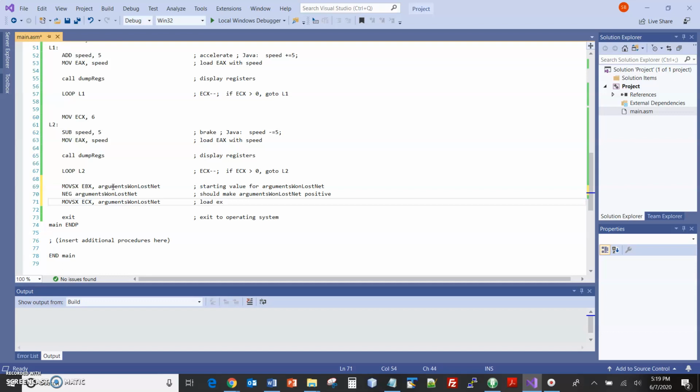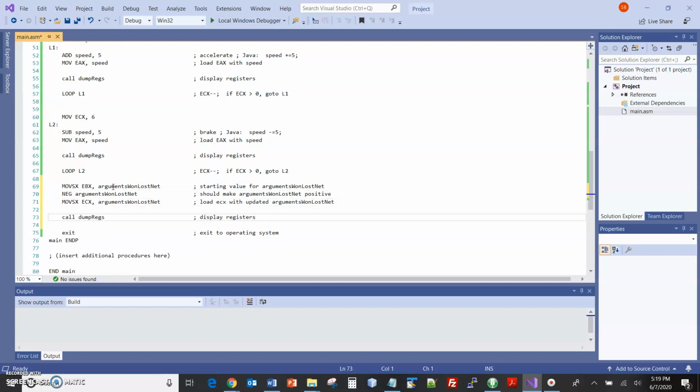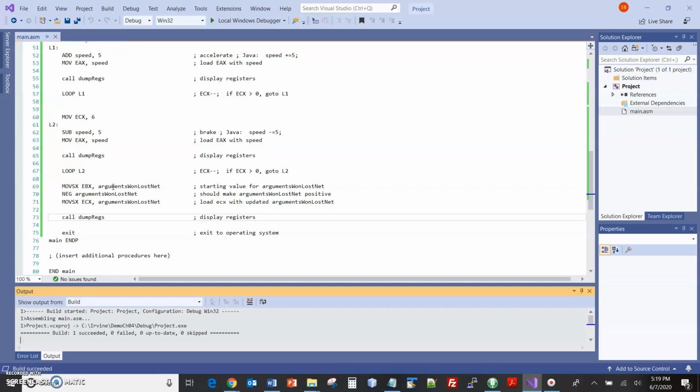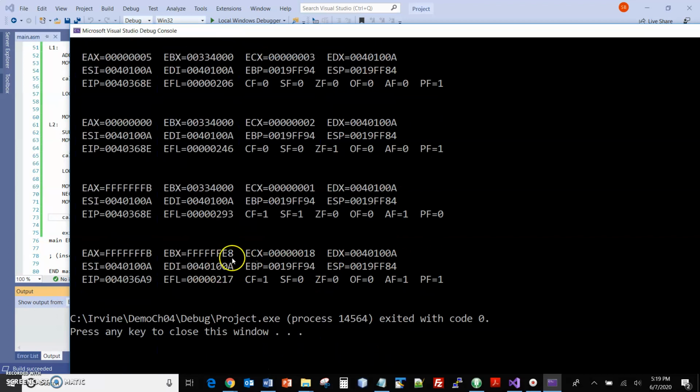So load ECX with the updated value, and then we'll dump. And what I want to focus on is this last dump at EBX and ECX. EBX should be negative, ECX should be positive. Let me just, for giggles and grins, let's run this. So the very last dump, there's the EBX, here's the ECX.